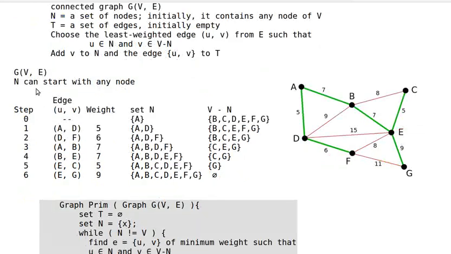To elaborate on the algorithm, let's consider again this graph, which we have used in the video of Kruskal's algorithm. In the beginning, N has only one arbitrary vertex, which is A. Its complement, V minus N, has the remaining vertices B, C, D, E, F, and G. There are two edges connecting these two components: AB with weight 7 and AD with weight 5. The algorithm chooses the least cost edge, which is AD, with weight 5.